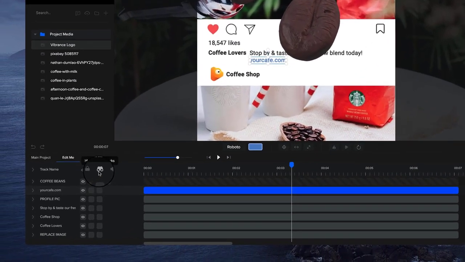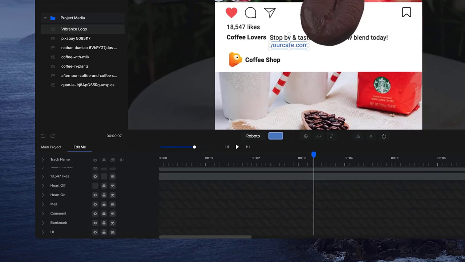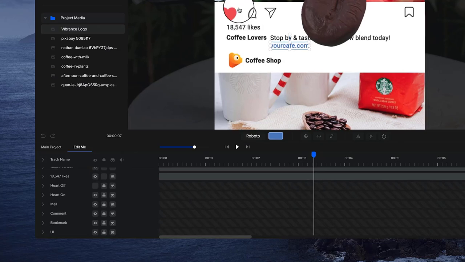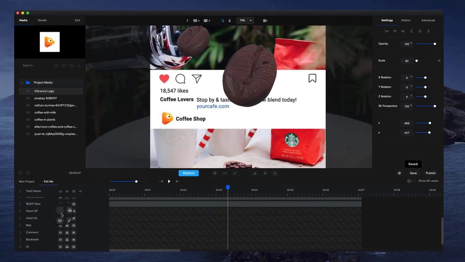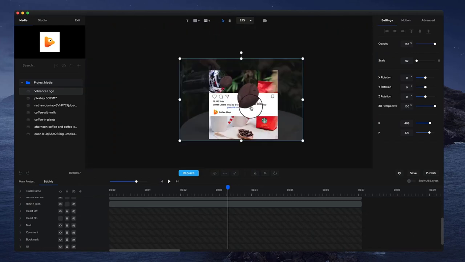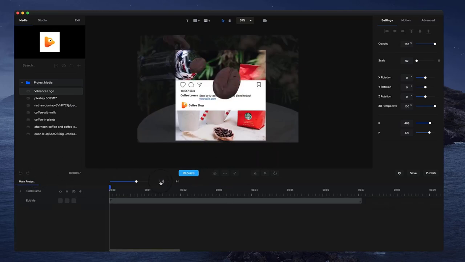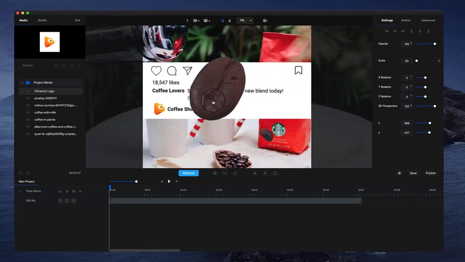You can also click on this hide marked tracks to see every layer over here. So let's say, for example, you wanna remove that heart icon, just remove that one there and add this one back over like that. And yeah, you can just customize it as you like and create your templates really quickly. So that's using the done-for-you templates.